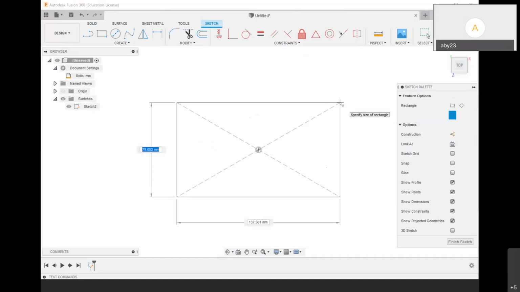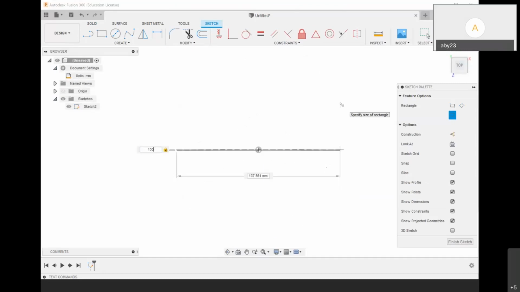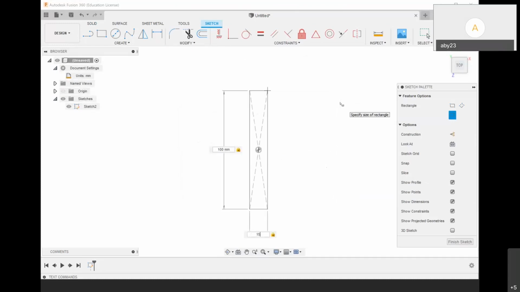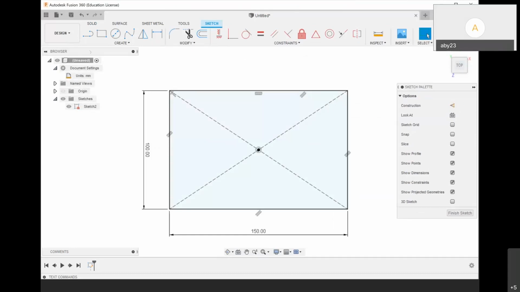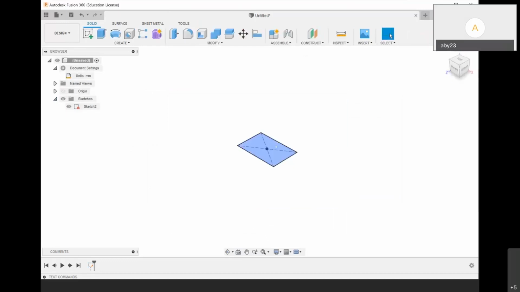We'll give the dimensions as 100 by 150. As you remember, we have set the units to mm, so all these will be in mm. After that, we'll finish the sketch. After this, what we want to do is make it into a rectangular box. These are the solid modeling options.